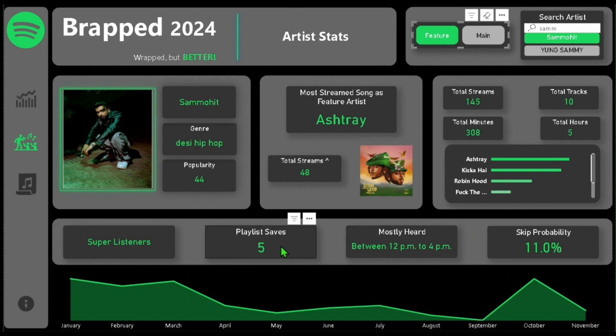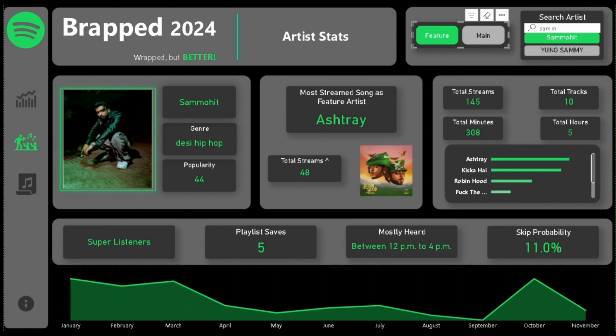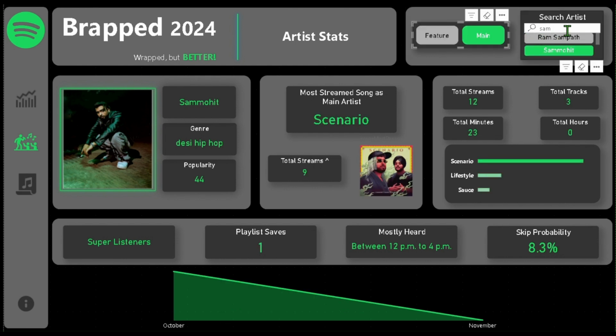So this is a pretty interesting feature, the main versus feature. That is also the reason I've named this file test feature versus main. Okay, that's it. Or we can also go for the breakout artist of the year. I'll show you my stats for Hanuman Kind.